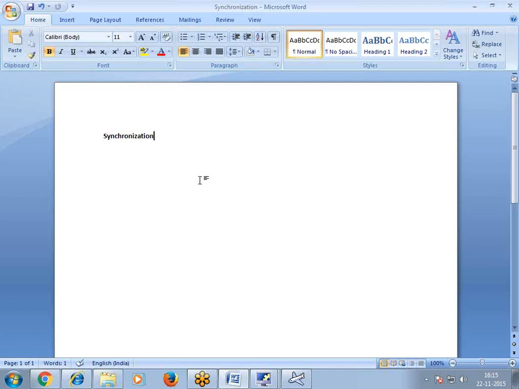Let us see that. What is the definition of synchronization in QTP? I can say it is a synchronization point, like a checkpoint. That means a synchronization statement. We have to add some synchronization step in our QTP script.